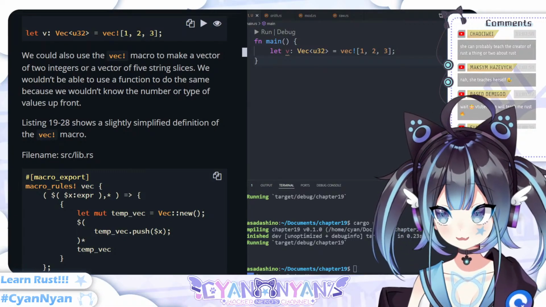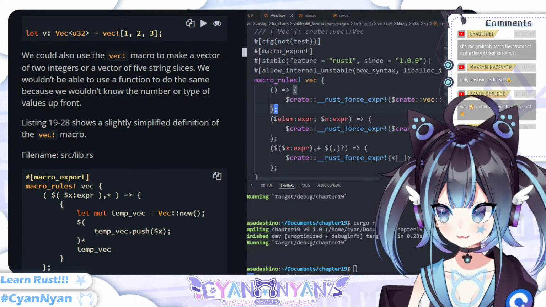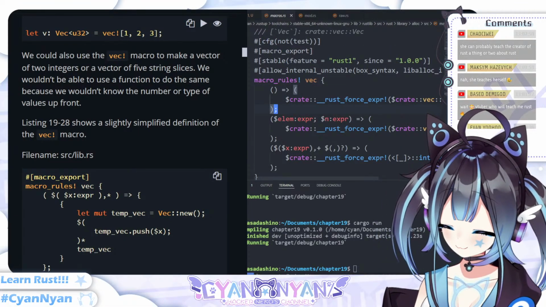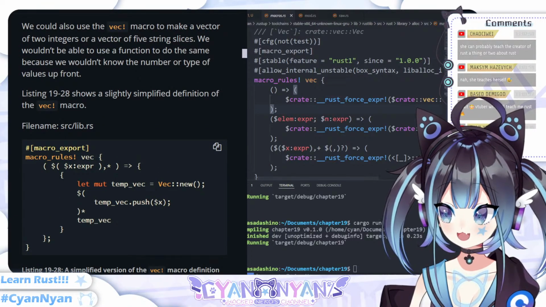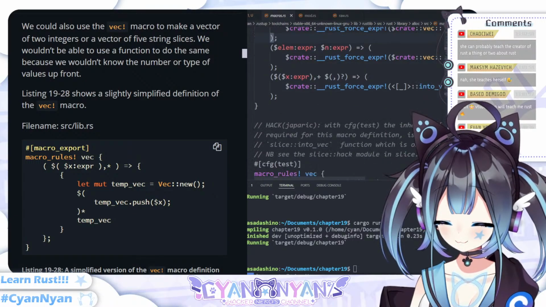Okay, so now we are looking at the definition of vec. Oh, okay. This is pretty much simplified.